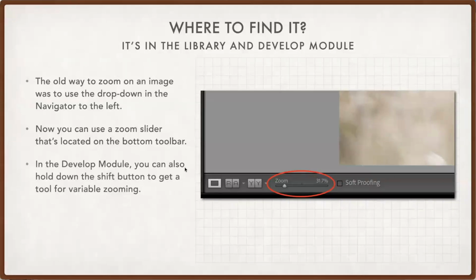And then in the develop module, I'm going to show you next how this works. This isn't a live view. This is a video I recorded, so I'll play it a couple times. Now, when you're looking at a picture in the develop module, you can also hold down the shift button and get a tool for variable zooming that's right on the screen. You can keep your mouse over the picture without having to go down and find this slider at the bottom.